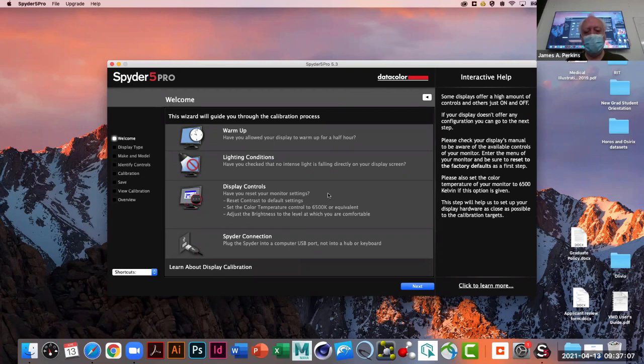Now, that doesn't work so well on the Mac, because you don't really have user controls for your monitor on the Mac, but a lot of third-party monitors, you actually have buttons on the monitor that let you change certain settings.